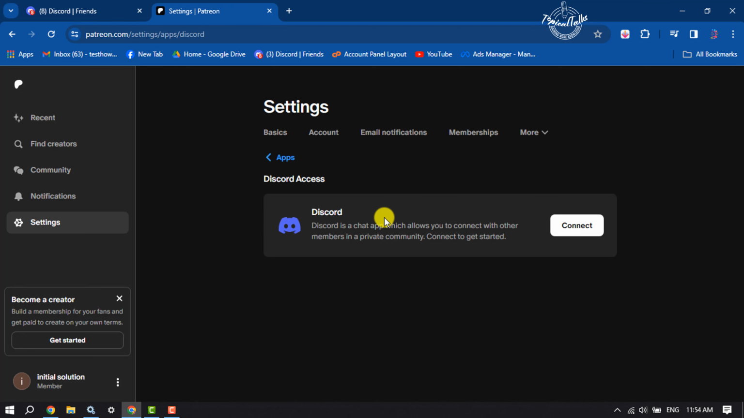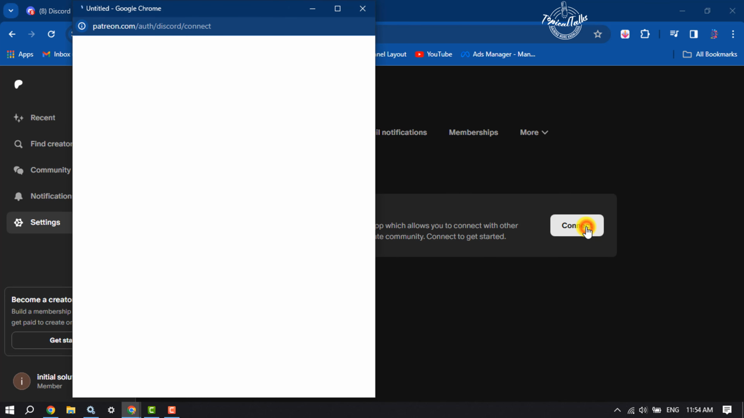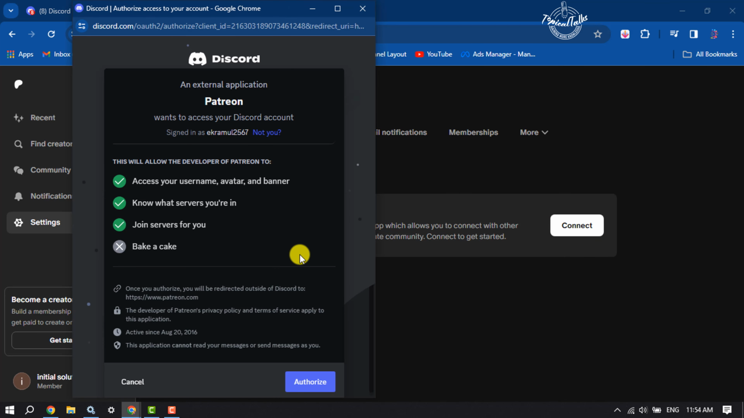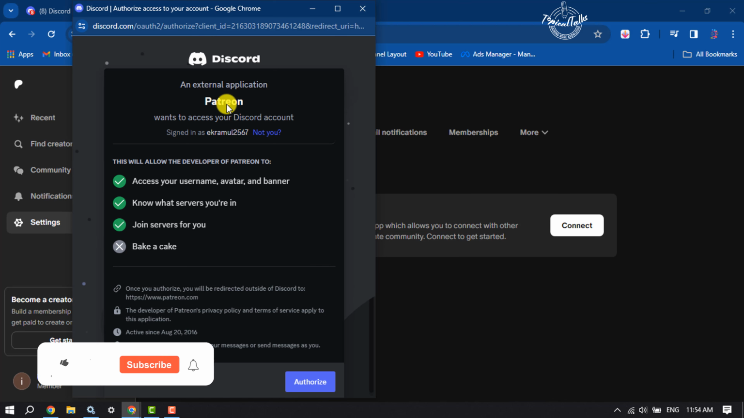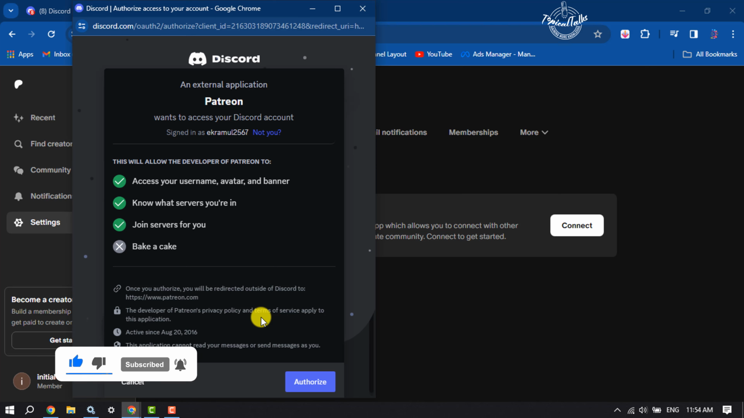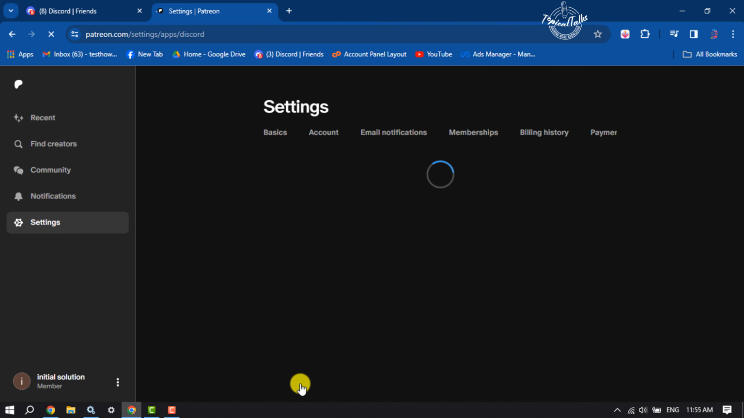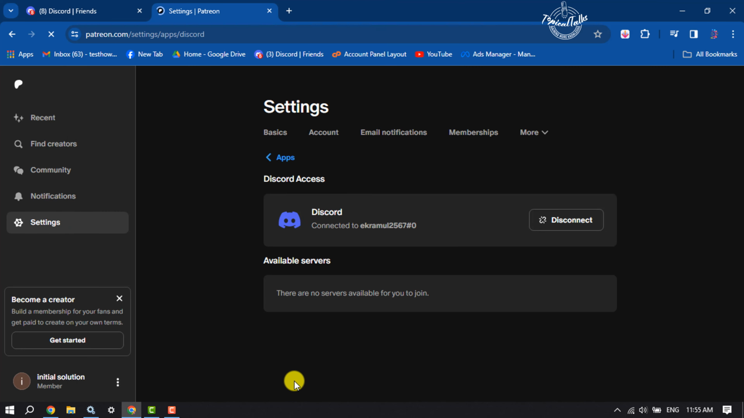And now to connect your Discord, just click on connect. If you're using your Discord account on your browser, then you will see this pop up, or it may ask you to sign into your Discord account. Once done, click on authorize. And that's it. As you can see, I've successfully connected my Discord to my Patreon account.